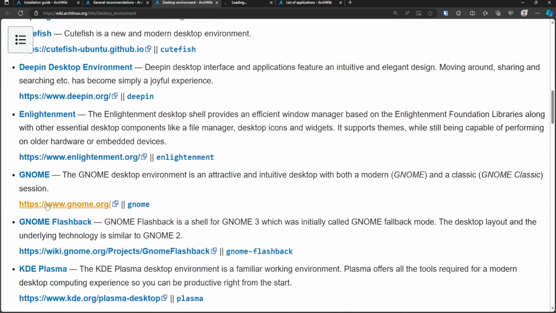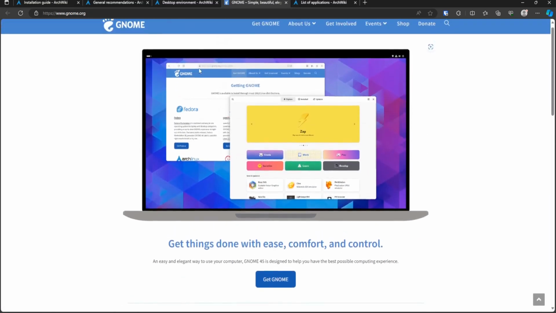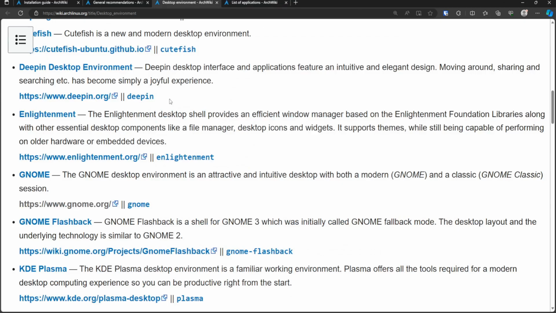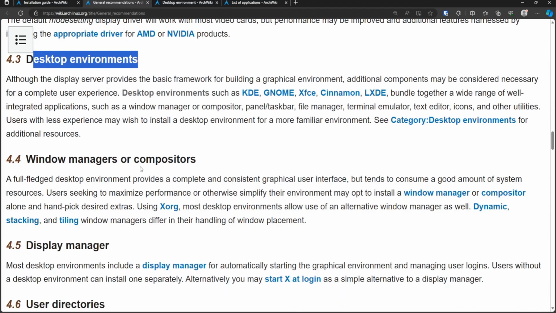Maybe we want to see GNOME and how it looks. A desktop environment has many things inside it, including a window manager. But some people skip desktop environments, for example, people that want a cleaner experience, with fewer things installed.